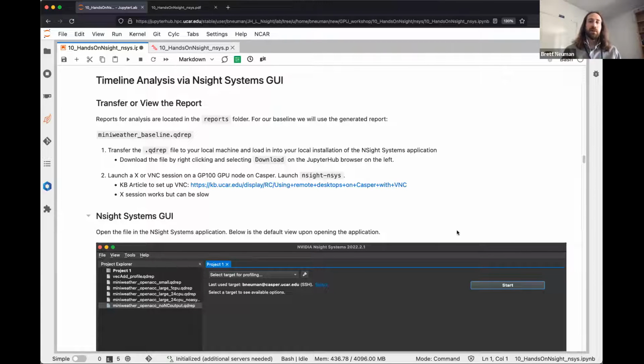The first step here is going to be to transfer the report to your local machine. You can launch an X or VNC session on Casper. I've just found that to be a little bit slower than running these on the local machine. There's a lot of zooming in and out, and the lag can be a little bothersome. So here we've generated the mini weather baseline .qdrep file. You can just go ahead and download that. That's in the reports folder from the JupyterHub browser on the left if you'd like to follow along.